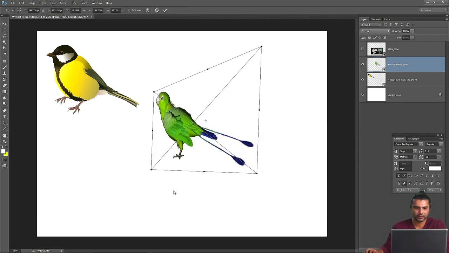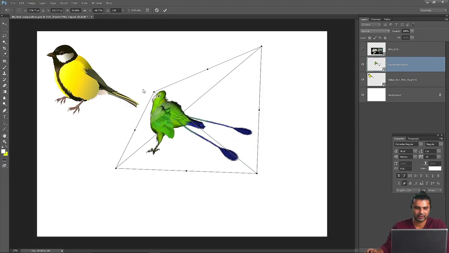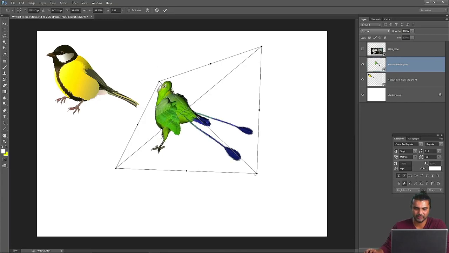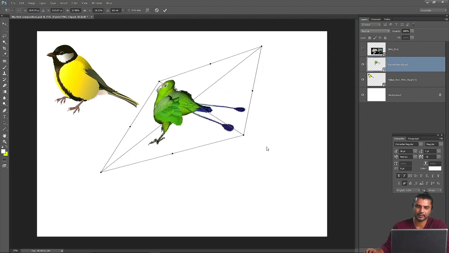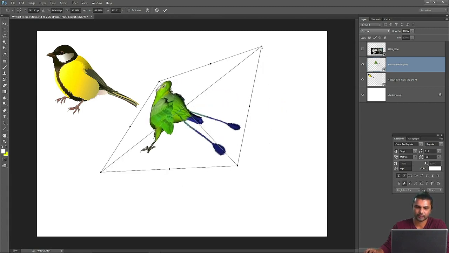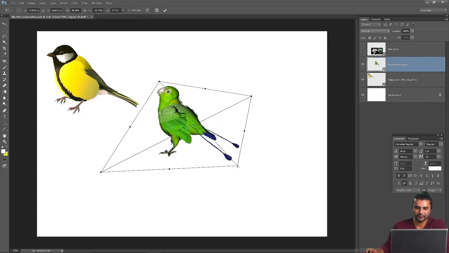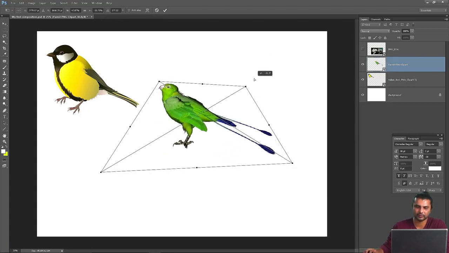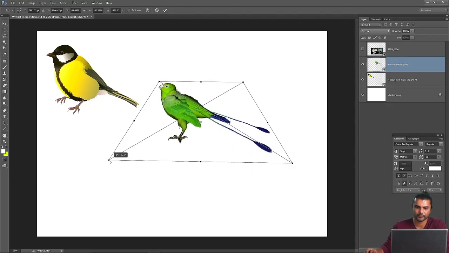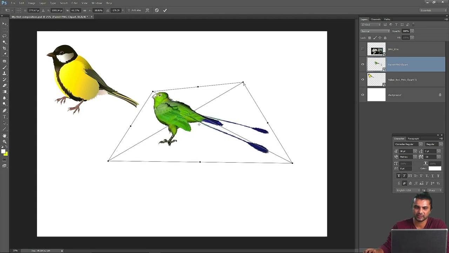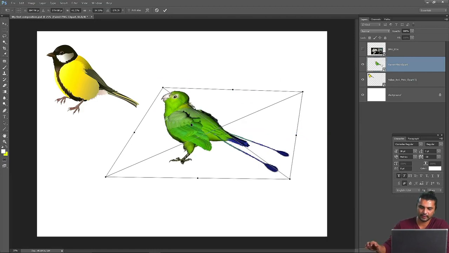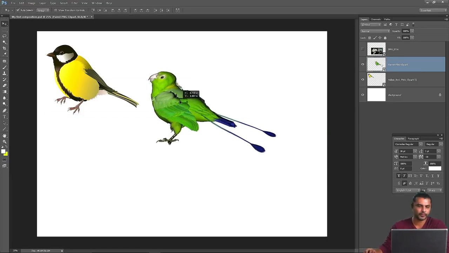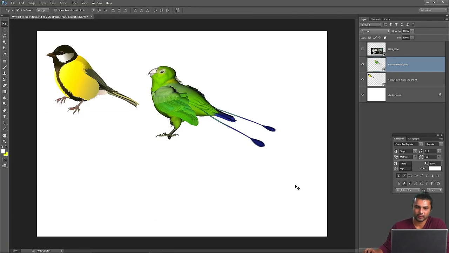So you can see you can change the proportion, perspective, angle of the image. This is not called rotation or flipping or anything. You are changing the perspective of the image. So for every view you will have something called perspective, that is 1-point perspective or 2-point perspective. So with this option you can change the perspective angle of an image and enter.